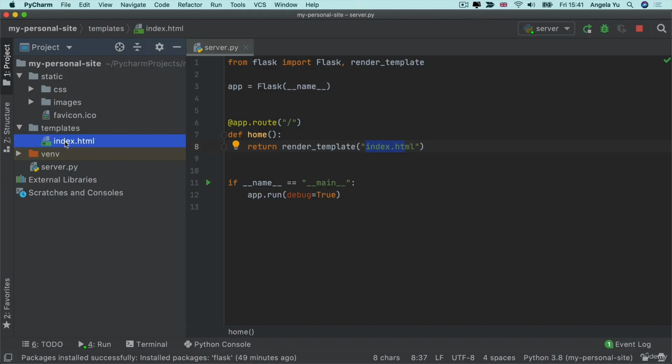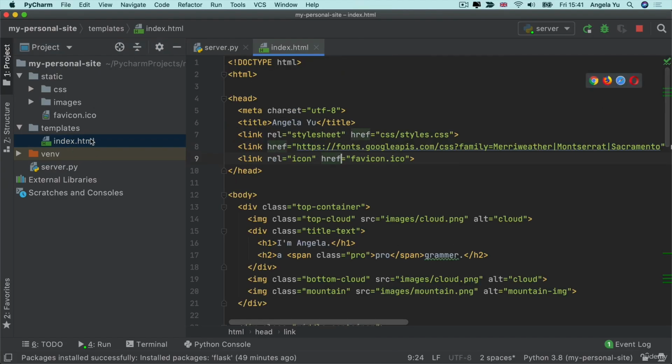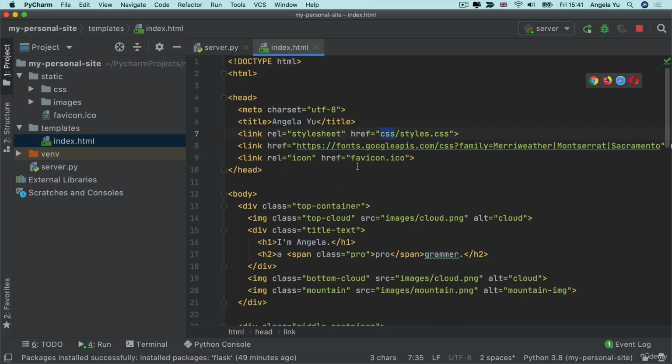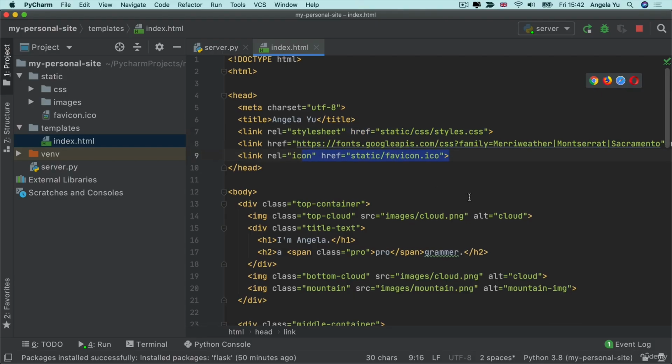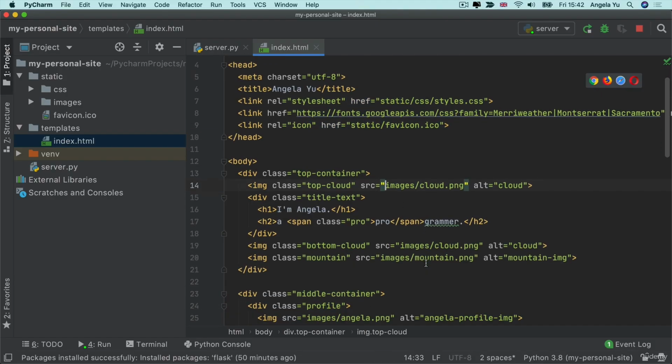Now, the thing that we do have to change is inside our index.html. It's pointing straight towards css/styles.css, and for the favicon, it's pointing straight to the favicon file. What we need to do is take into account that it's now living inside a folder called static. So we're going to have to add the full file path anywhere we have a local static file being used. That includes the CSS, the favicon, and also any of the images that we're using in here.